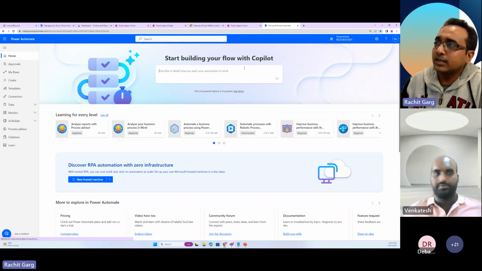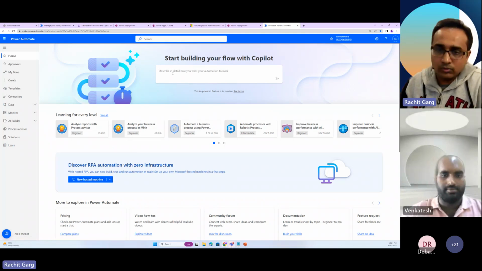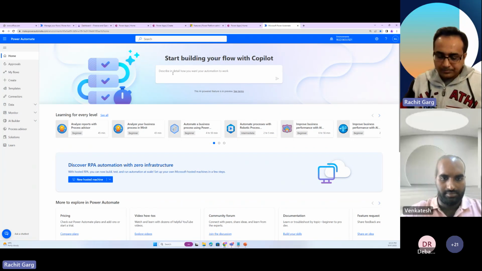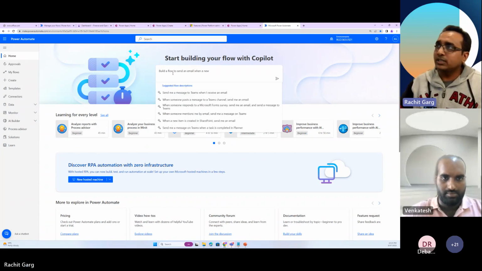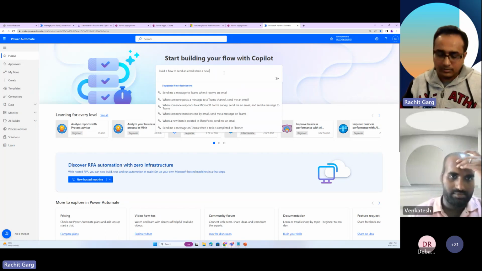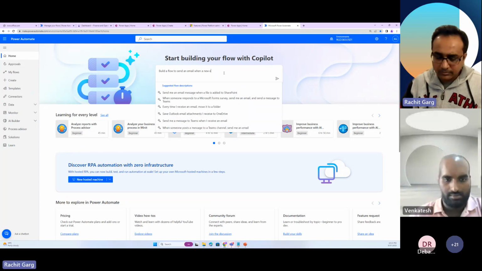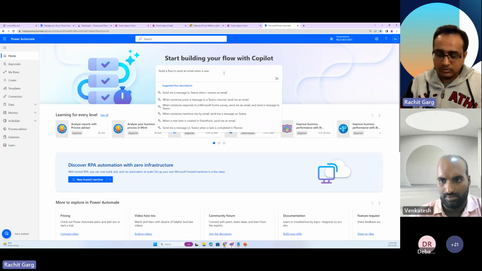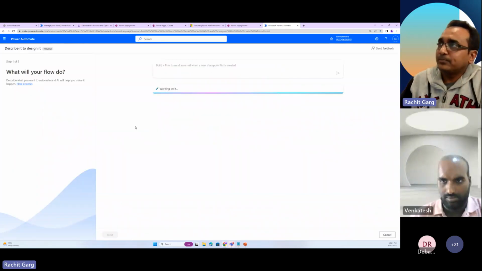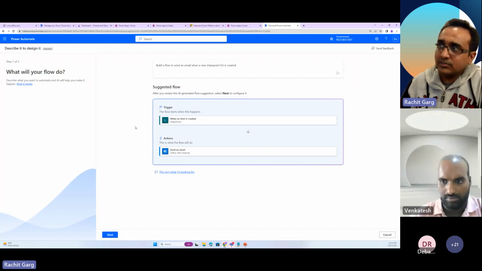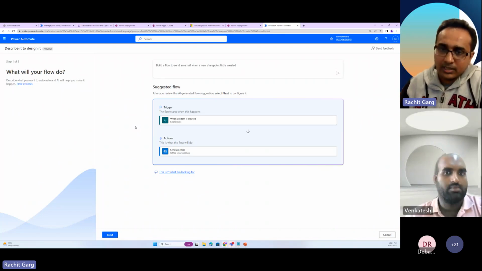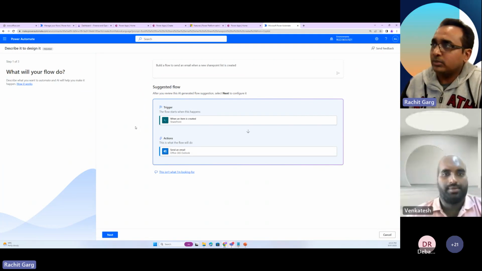It's a very similar experience there, where you can tell what you want to build. So you can say, build a flow to send an email when a new SharePoint list is created. You can see suggestions also coming up. Basically, it's a similar experience, but the benefit of Copilot is it reduces the time you would have taken to initially create things on your own.